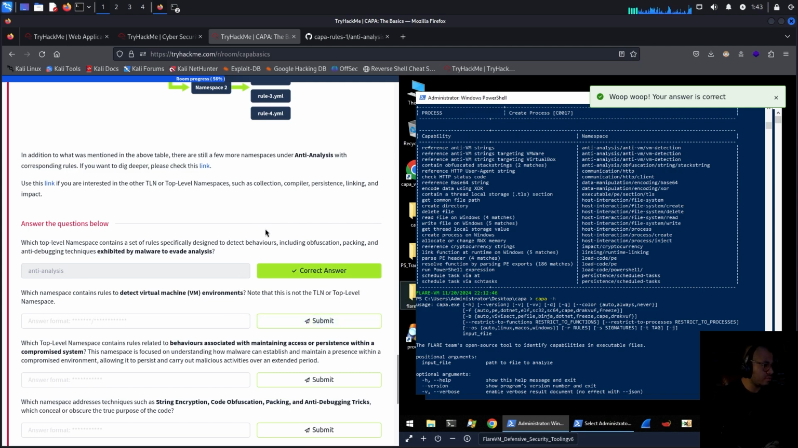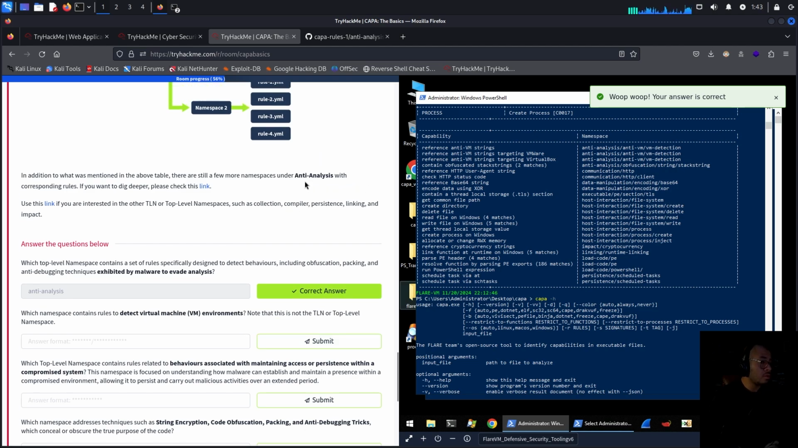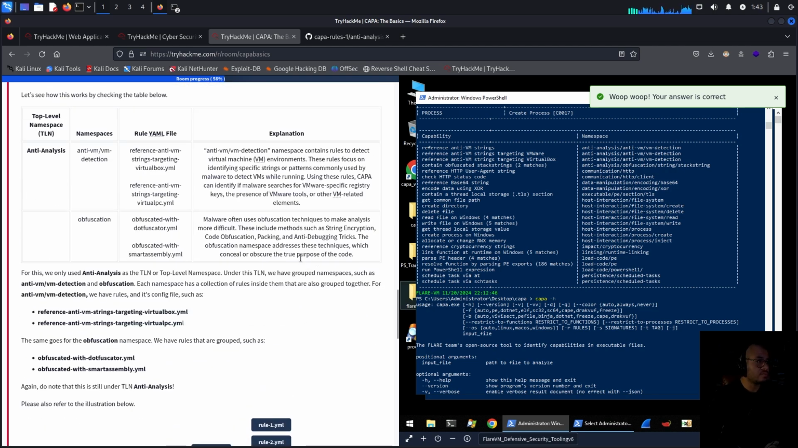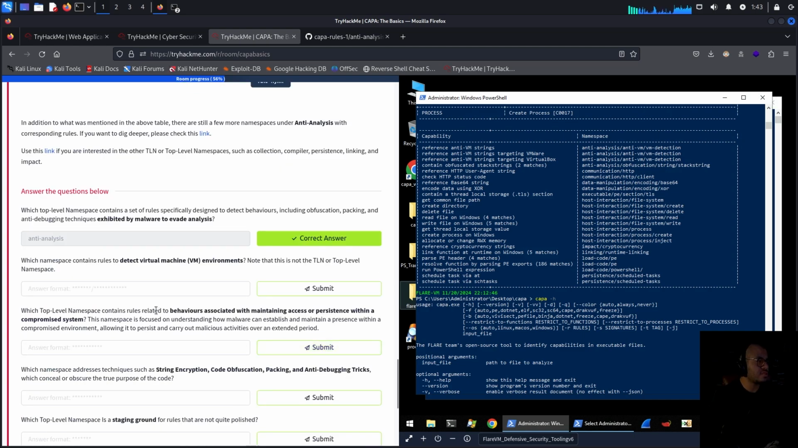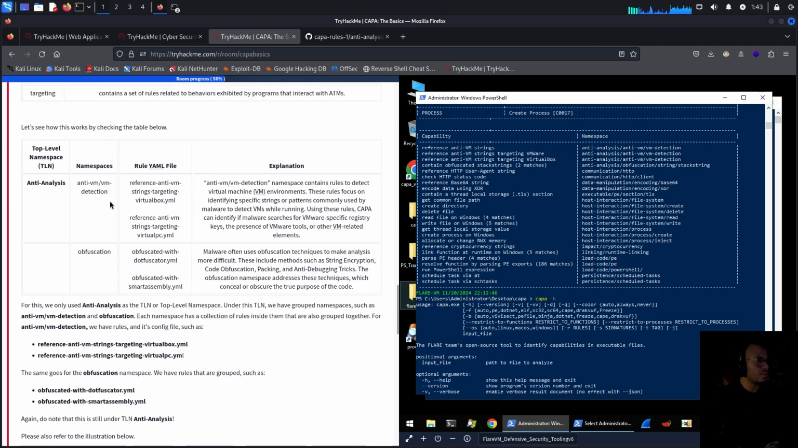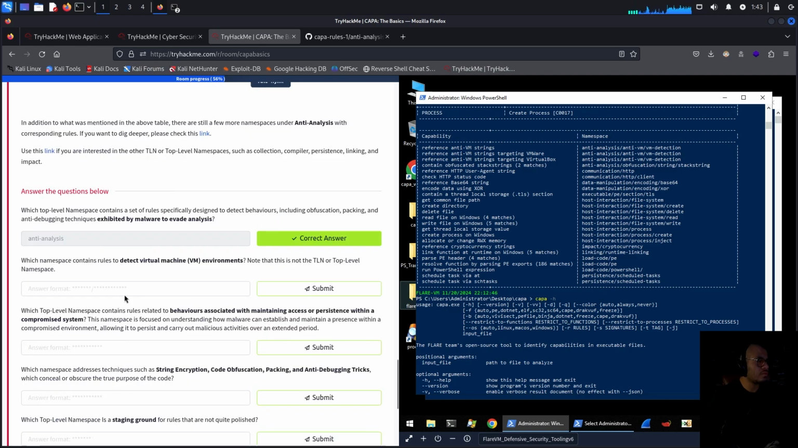No, let's check it out up here. Detect virtual machine environments. Anti-analysis, anti-VM, and VM detection. This would be the one.